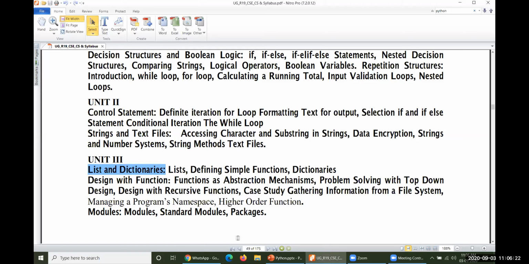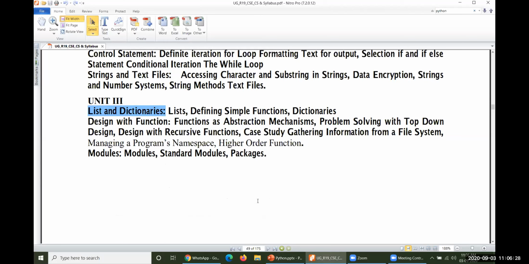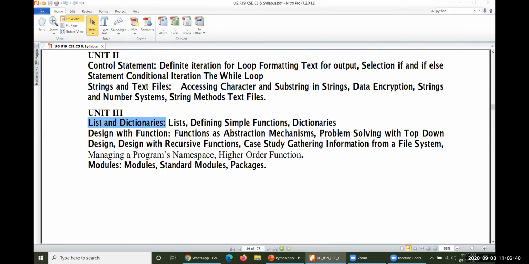We would like to discuss each and every point. I have gone through your complete syllabus, but I could not get any information regarding tuples and sets. Even then, I'd like to discuss tuples and sets also after completion of dictionaries and lists. However, we would like to start unit number 3 at this moment.